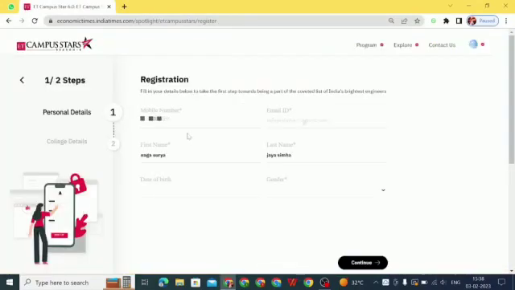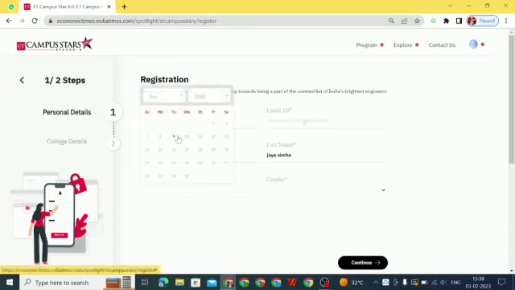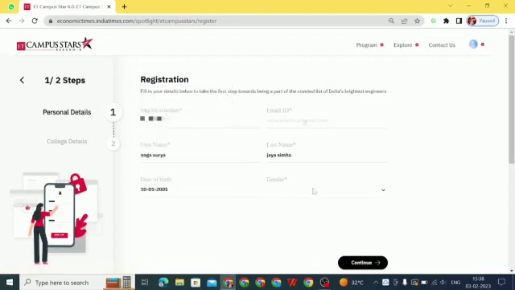Please click on personal details. Enter your valid mobile number, email ID, first name, last name, date of birth, and gender from the drop-down list. Then click on continue. Next, step 2.